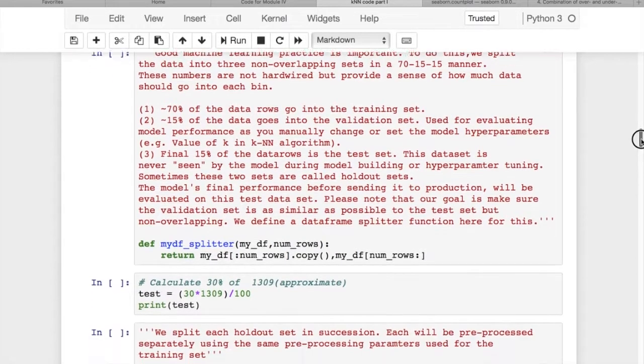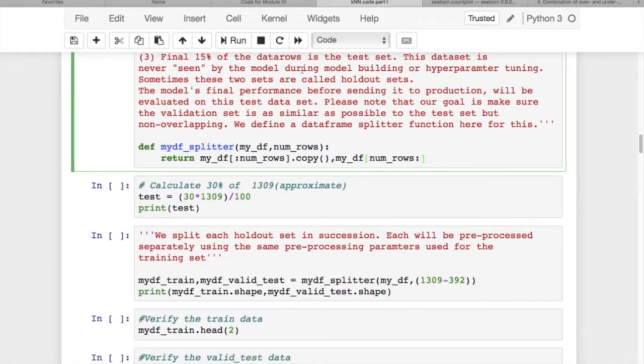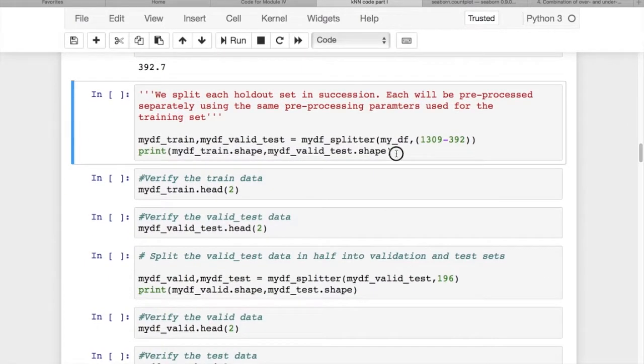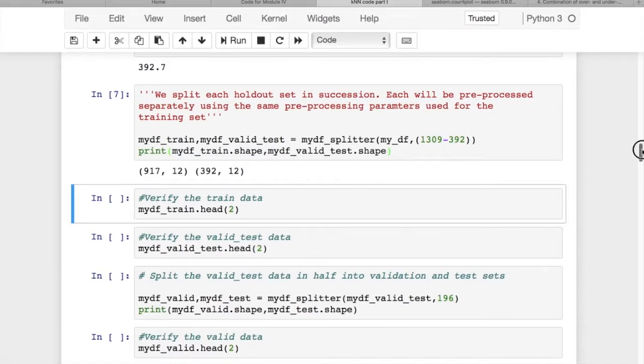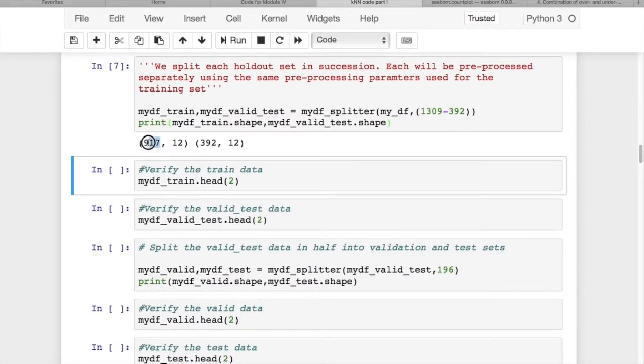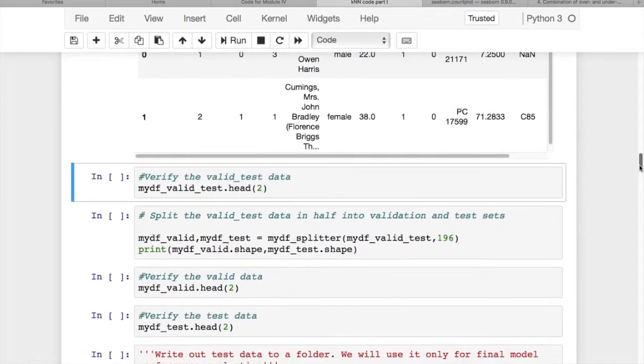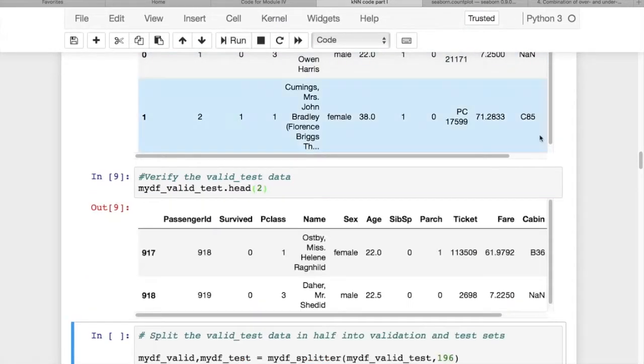So there is a brief description on why we do that and how we define the functions. I'm going to click run, and then we are going to put away 30% of this data set for both validation and testing. So I'm going to click run, and I'm going to click run here. And the goal is that we have the bulk of the data, about 917 out of 1,309 rows. This data will go into the training set, and half of the remaining data set will go into the validation set and half into the test set.